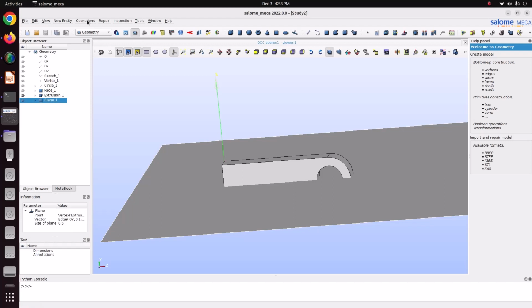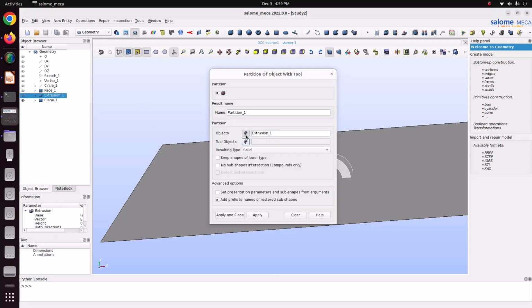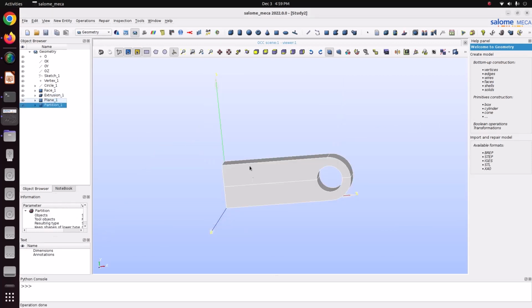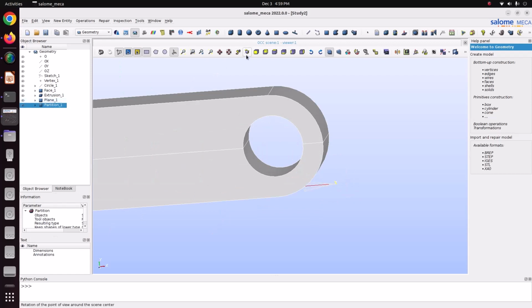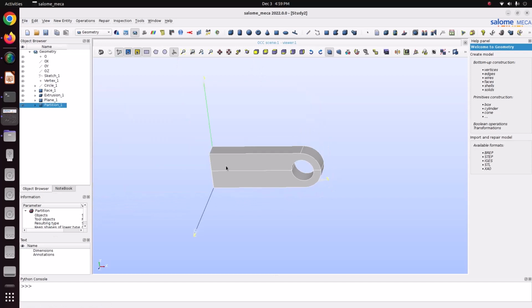Now we need to cut the geometry using this plane. It's nothing but splitting the surface. Instead of a surface, we are splitting the full geometry. Go to operation, partition. The extrusion is the main object. The tool object is the plane. Just apply and close. Now see, we got a surface at the bottom. Bottom and top also, but we require only the bottom.